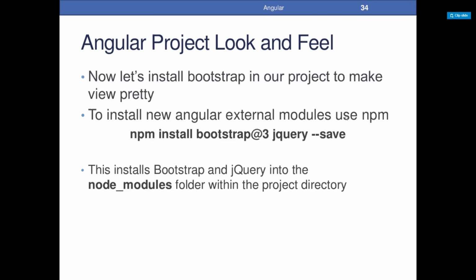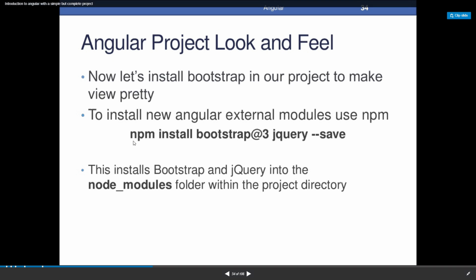So what is the look and feel of the Angular application? By default, an Angular application will use HTML and you will have very basic looking applications. But if you want to improve the look and feel, then you can use some CSS libraries such as Bootstrap. You can simply go inside your project and run the command npm install bootstrap, and it will add Bootstrap in your node modules folder.